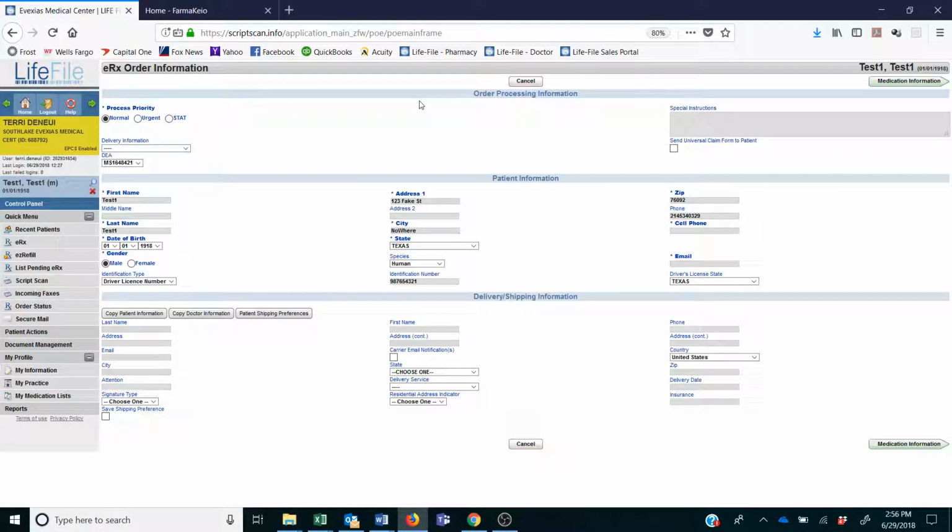And we're going to do this from the top of the sheet down. So the first section is order processing information. We need to assign a priority to the order right here. So normal is going to be the standard processing. Urgent is going to be expedited, but still not must go out. Stat, that means it has to go out today.